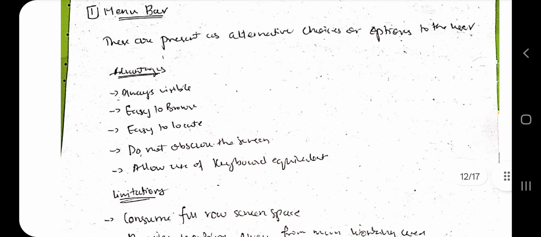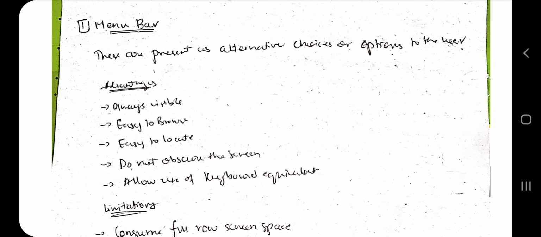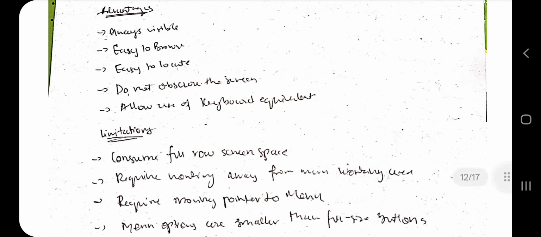Now let's have a look at the key points you have to write. One line regarding each of these. These are present as alternative choices, and the advantages, disadvantages, you can either read it or you can hear me. Always visible. The advantages: easy to browse, easy to locate, do not obscure the screen, allow the keyboard equivalent.